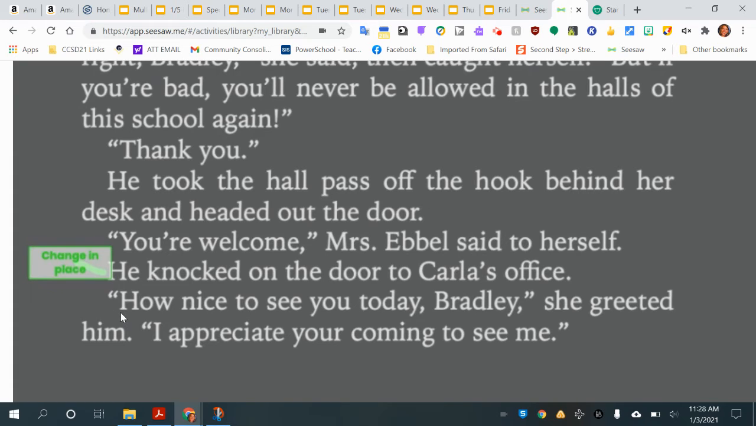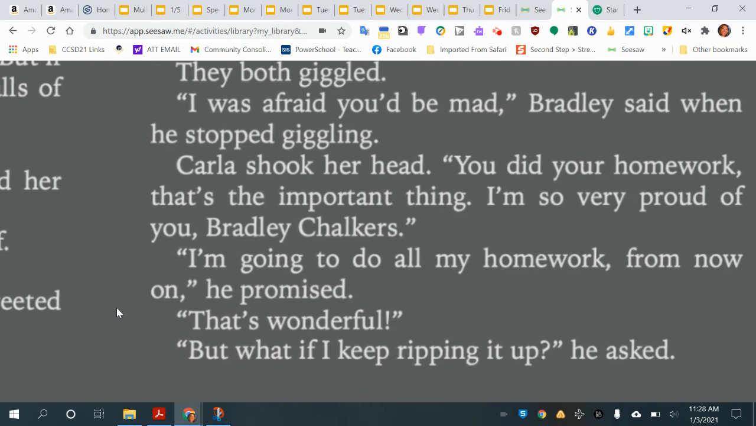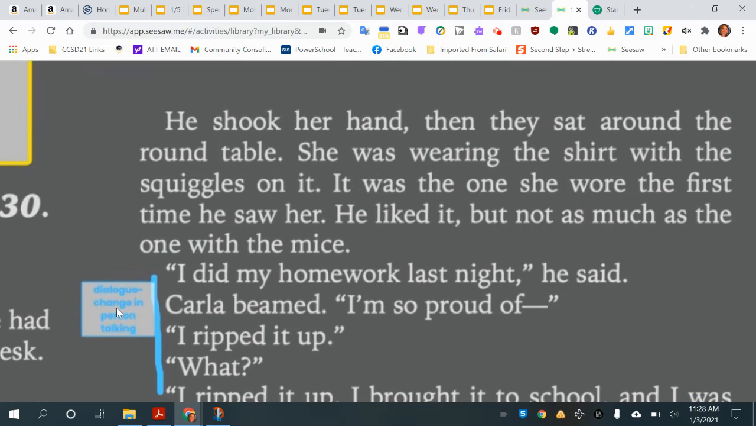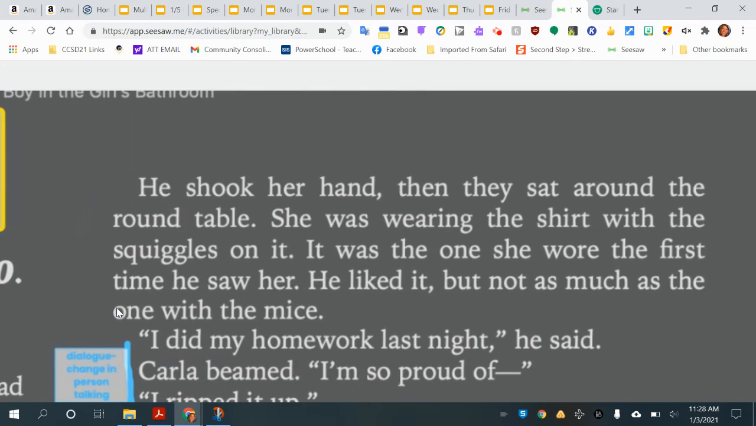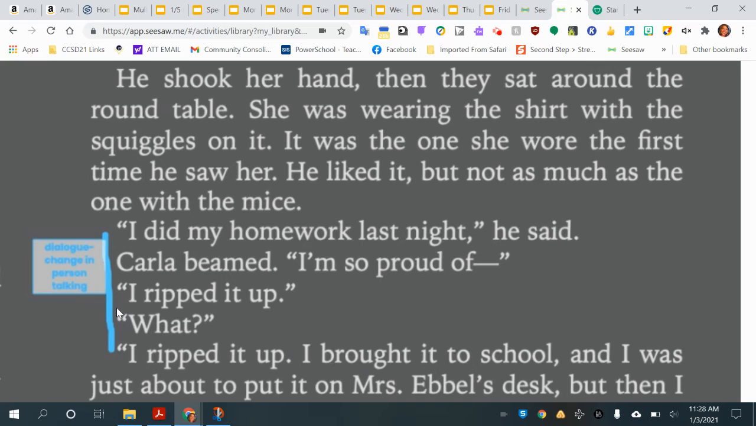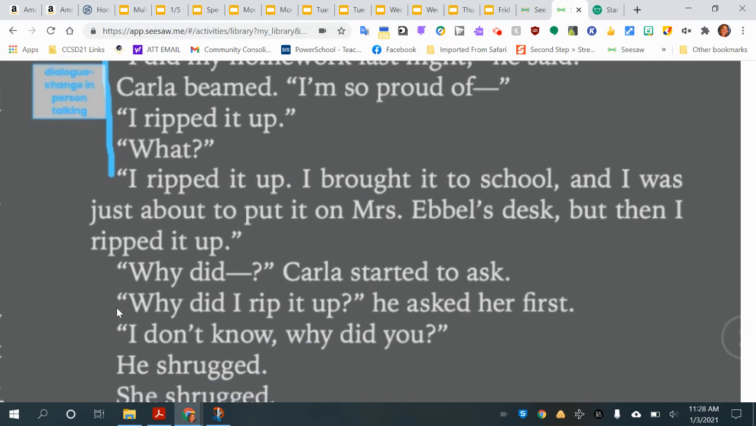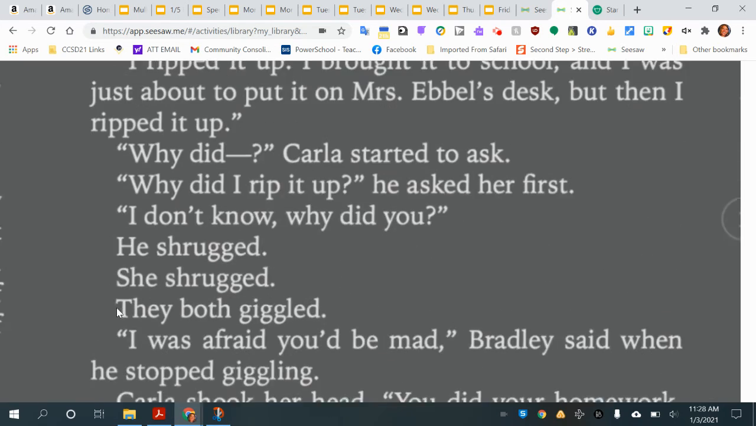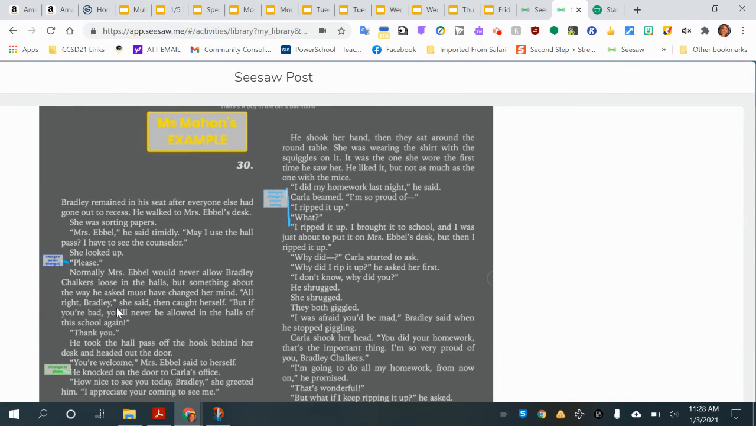So we'll see again after that. How nice to see you today, Bradley, she greeted him. New person speaking, it's also indented, which means it's a new paragraph. You're going to see so many examples. When you are doing this, see if you can find some different examples. Notice how in the samples here, it's not just the same example given over and over. Let's try one more here.